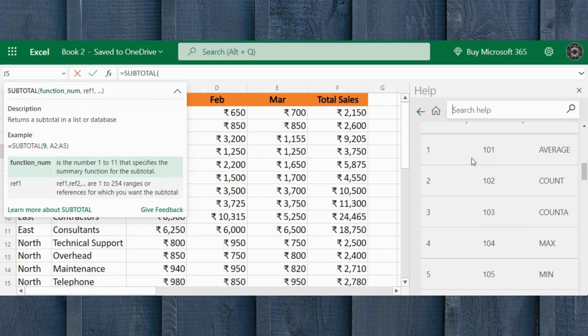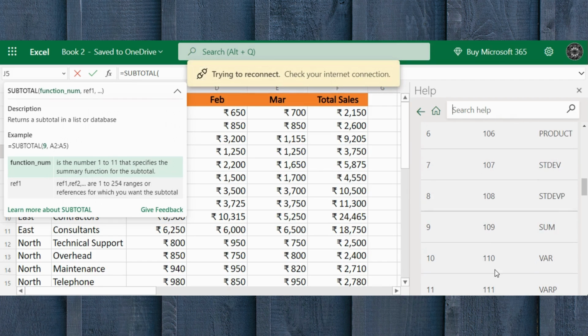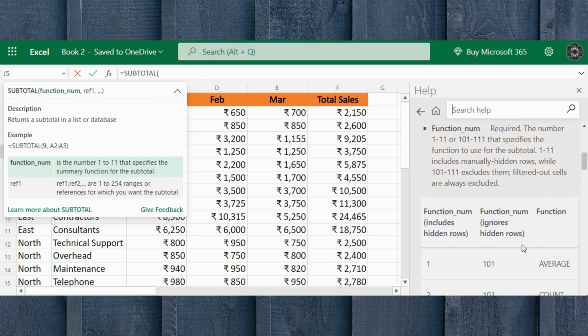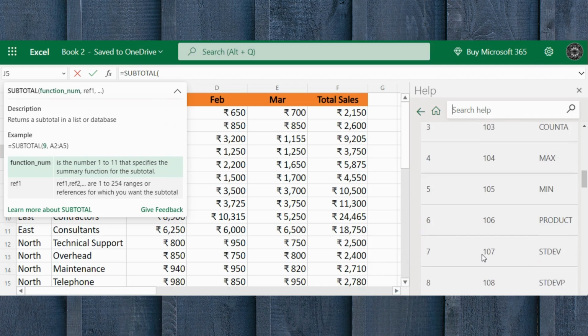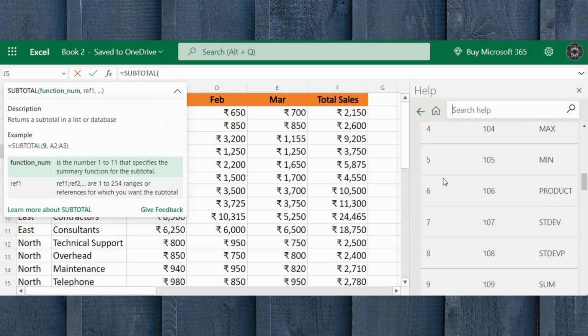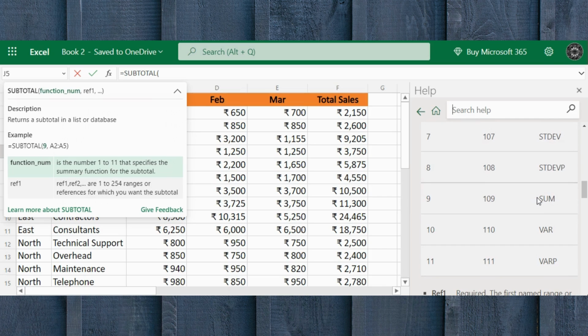If you use 101, 102 and so on till 111, it ignores the hidden rows. Whatever rows, values or cells you have hidden would be ignored and not included. If you use 1 for the function num, you're saying to calculate the average of the total sales. If you use 2, you're saying count the number of cells. 3 is for COUNTA, 4 is for maximum, 5 is for minimum, and so on it goes.